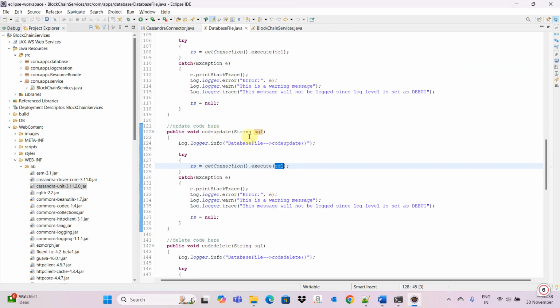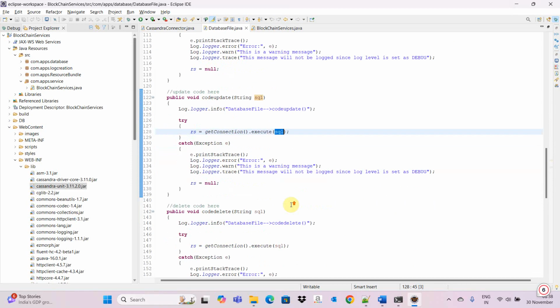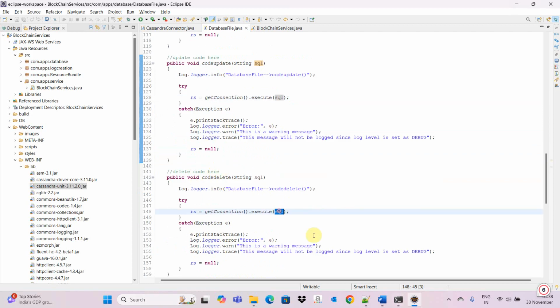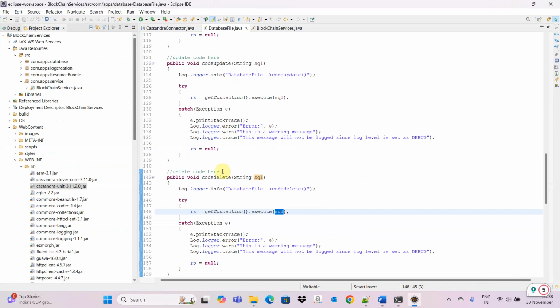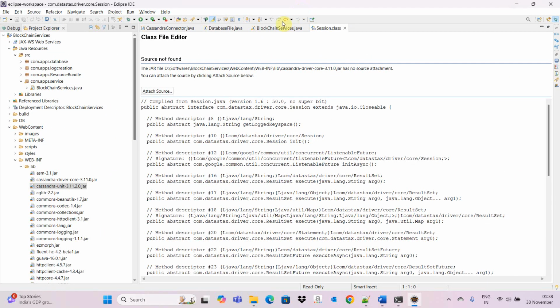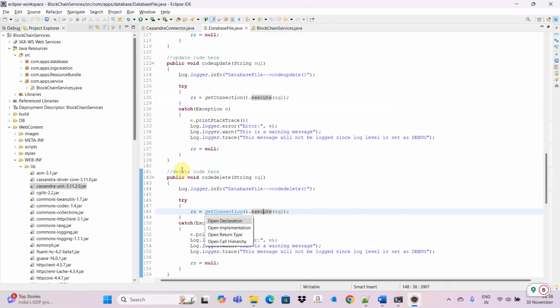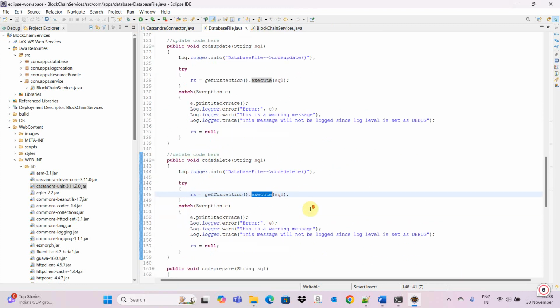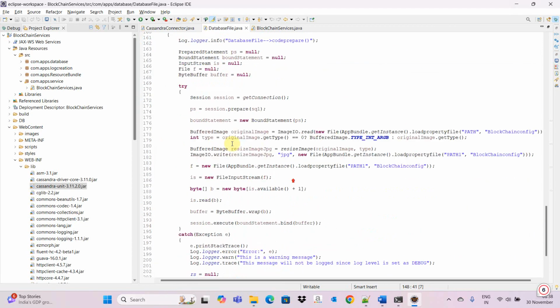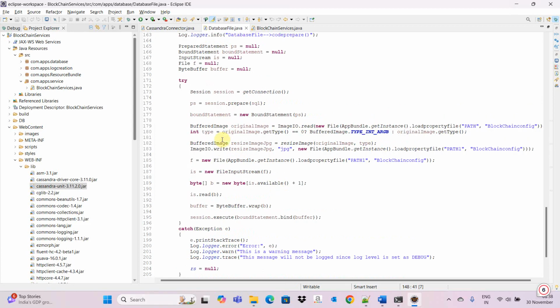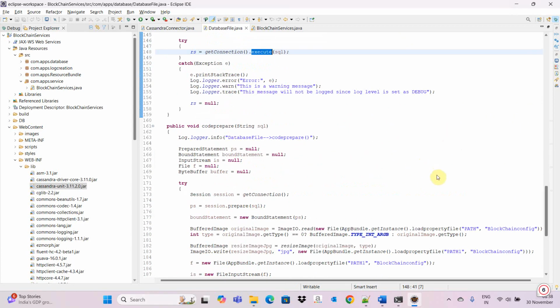It will execute the query, and for the delete also the same. The delete query, you can see, is similar to MySQL or Oracle: delete from table name where this condition. It reaches here and goes to the execute method of the delete. The execute method gets the connection and does the execute, and the row will be deleted.